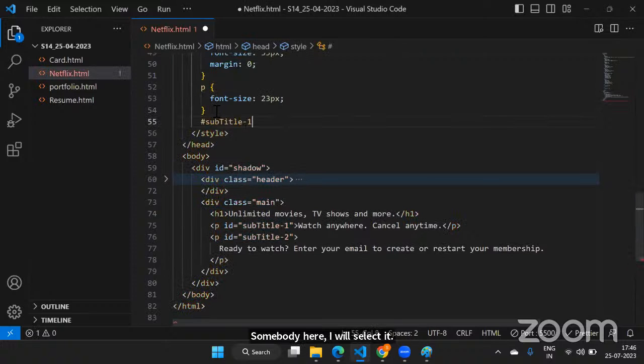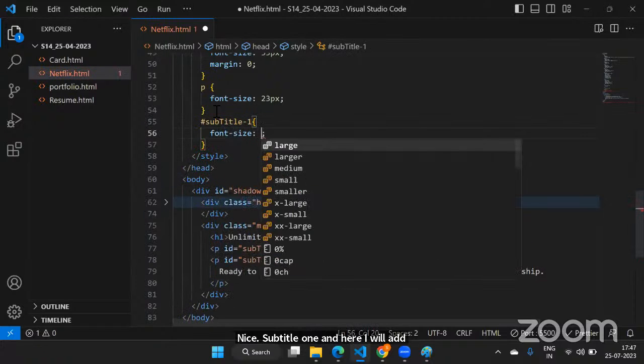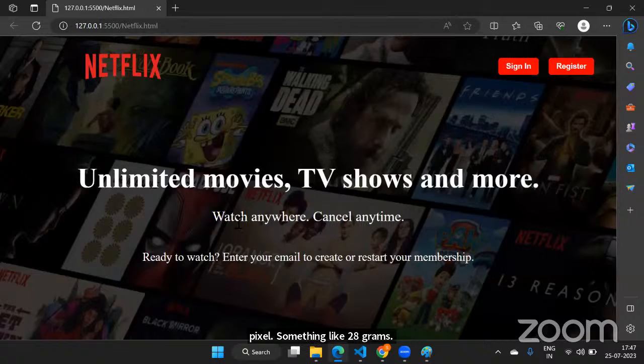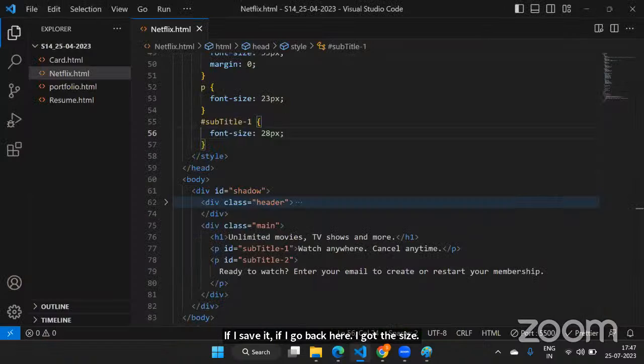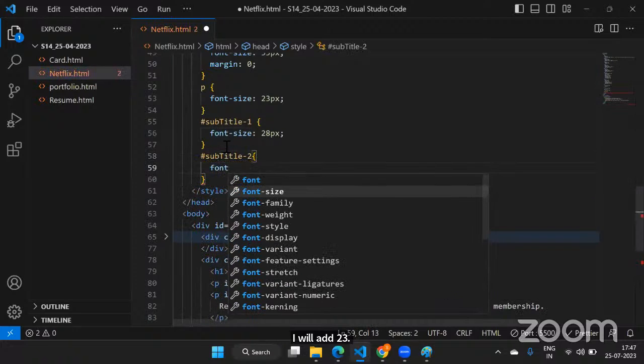I will select it somewhere here: hash subtitle1. And here I will add font-size as 28 pixel. If I save it and go back here, I got this size now. Okay, for this one, I will try to add maybe 23 pixel instead of 25. Font-size should be 23.